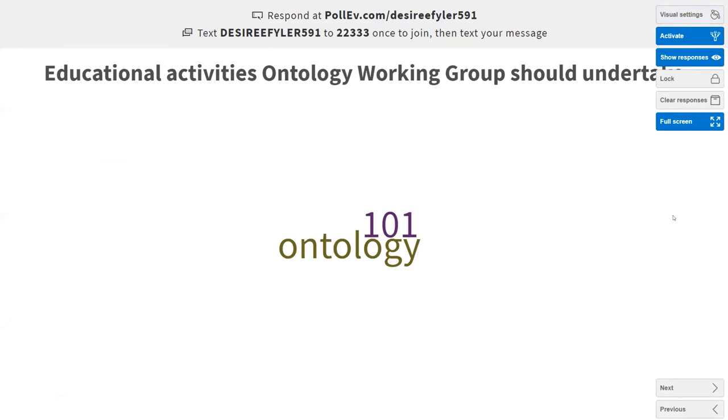One of the things is, what type of educational activities should the work group undertake? Do you see that as our role? Is that something that's important to you? I know Matvi just gave you a quick Ontology 101 class, but does the community need more of those types of things so they can create their own individual ontologies for their local sites?